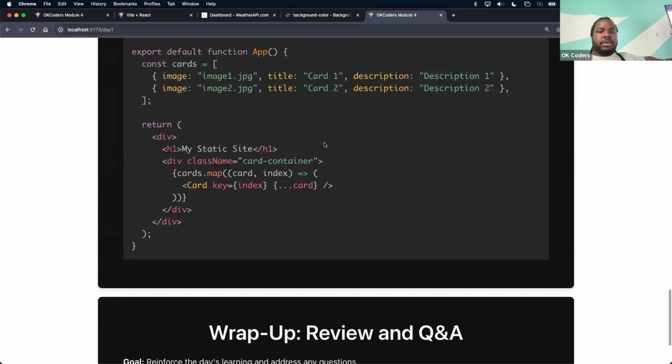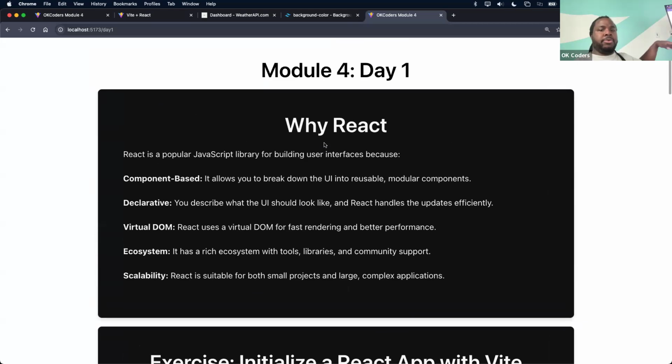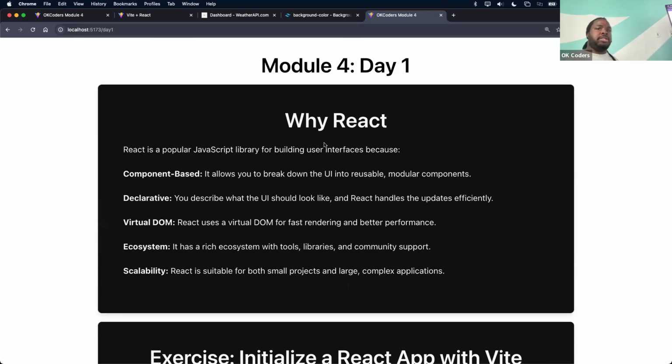On this one, we're mapping through and creating a card for each item. Again, that's just using one card component and mapping through, and it creates multiple card components based on our logic.